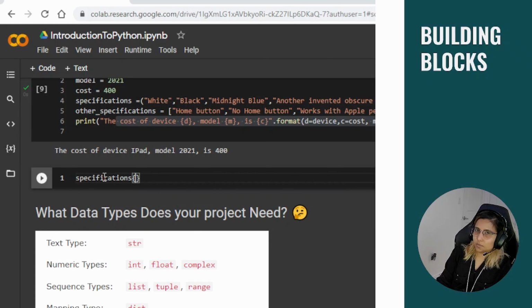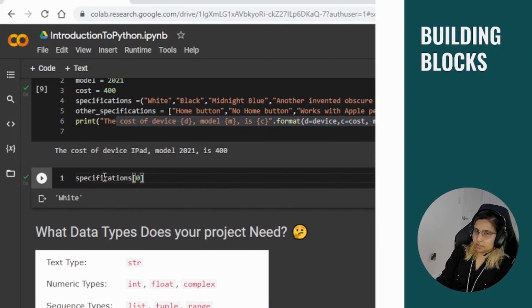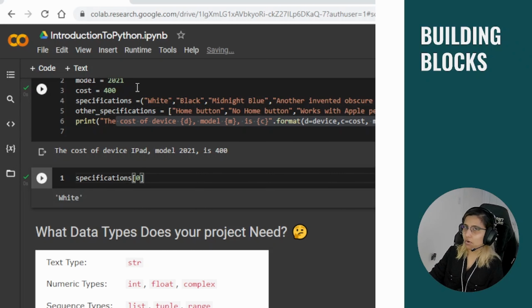If I write specifications, square bracket 0 and print it, it gives me the first element. In Python, the indexing always starts from 0. When you're counting the place of anything in a list or in a matrix, in an array, anywhere, your first element is always element number 0. Then it's 1, 2, 3, and it goes onwards. So the counting always starts from 0 in Python instead of 1. All right? So the element 0 is white.